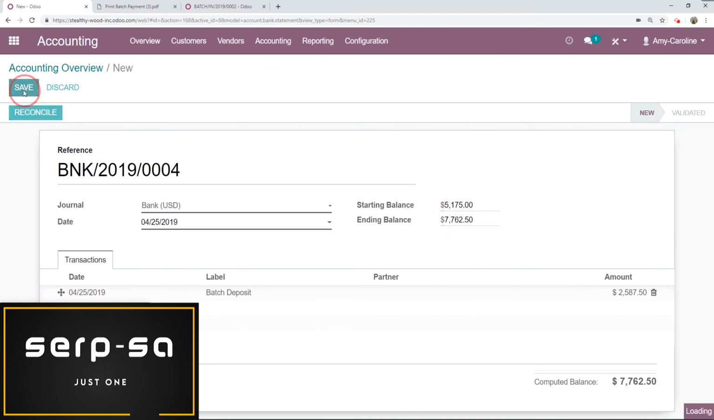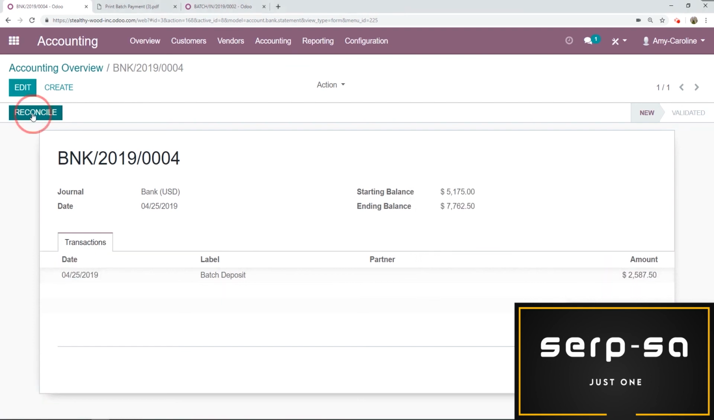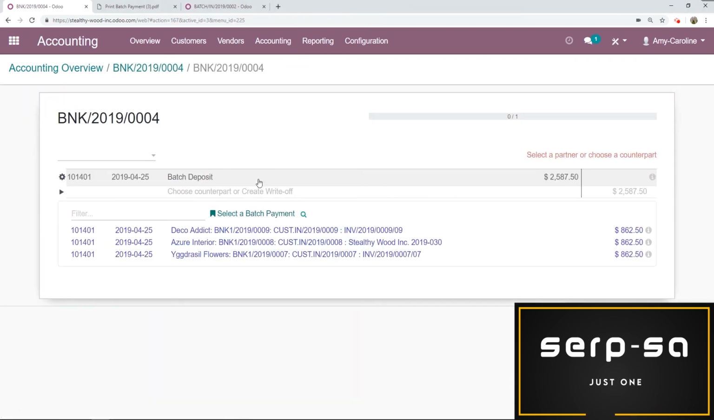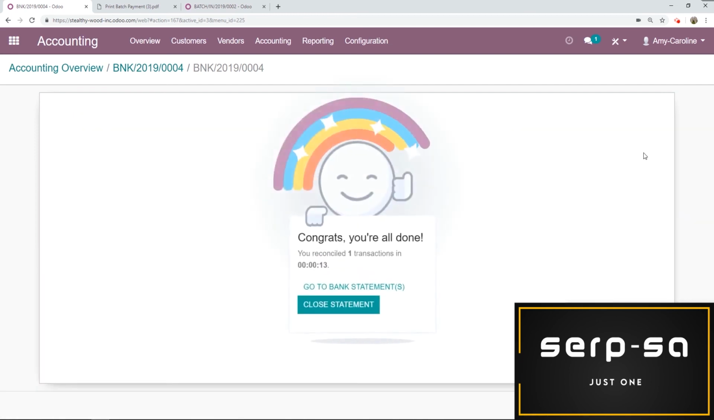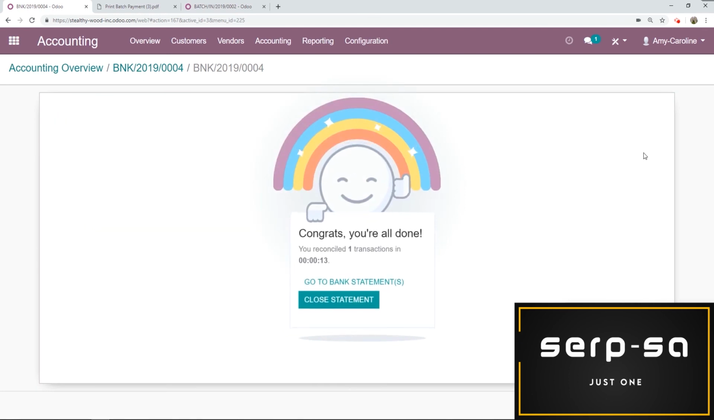All right, we're going to save, click on the reconcile button. All right, and then I'm going to select this button, select a batch payment. All right, and that will take all 3 of these into account for this amount that we need to reconcile. So I'm going to select a batch payment, select again, and then I can reconcile. And voila, we're done. It's as simple as that.